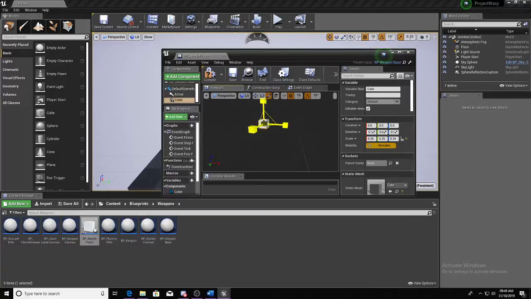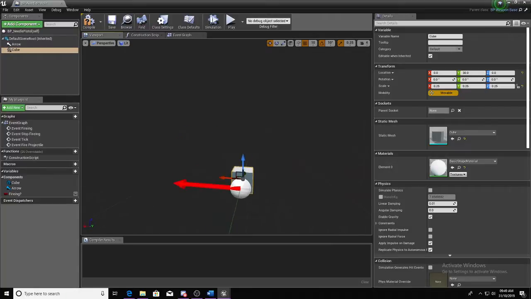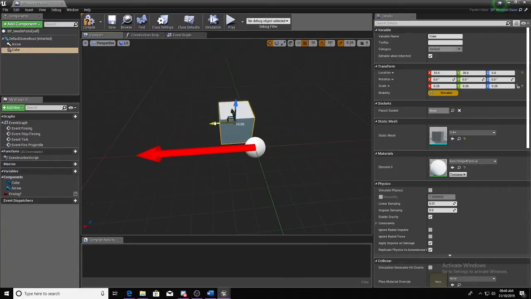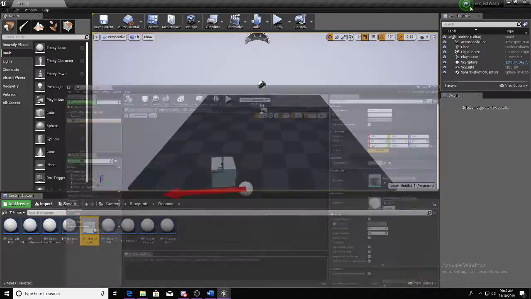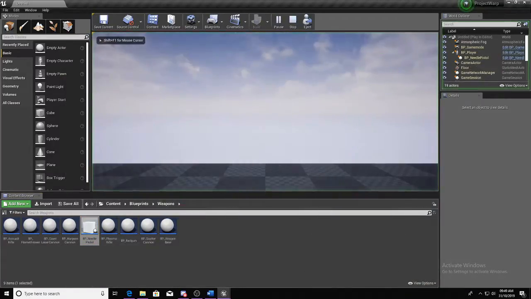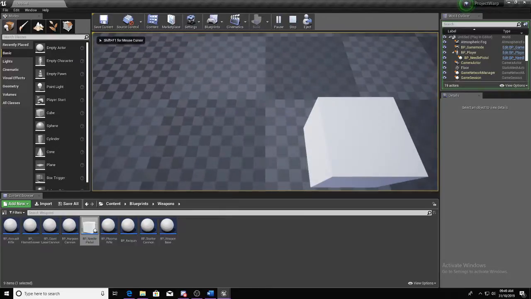So, I want to shrink that, and move it along. Slow down. I really need to increase that size. There we go. That's much better. Okay. Then we go like that. Compile, save. For now, we'll just keep it like that because I want to see what that looks like. I mean, it's there.